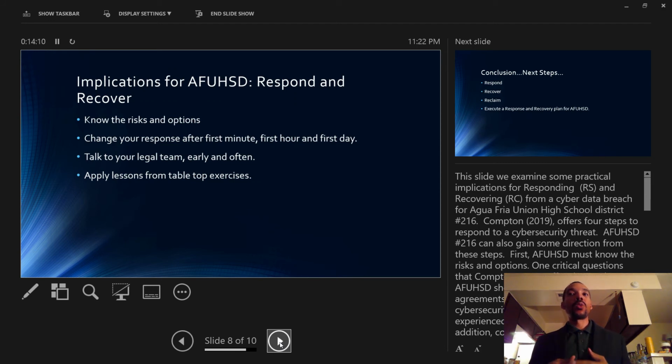Compton, in his articles, gives 4 steps to respond to cybersecurity threats that I believe we could also apply to our situation as a district. First, our Free Union School District should know the risk and options. We need to know our risk. Point blank, no questions asked. We must know our risk.